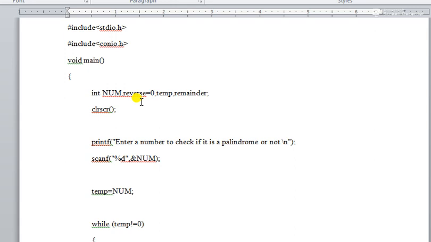If both the reverse data and the original input data are the same, then only can we say that it is a palindrome. If both are different, then we can't say that it is a palindrome. That's why we are using this temporary variable, and the remainder is used for computing the reverse of the given number. Next, clear screen. First we have to take an input. Enter the number to check if it is a palindrome or not.